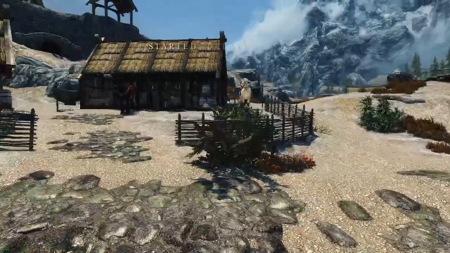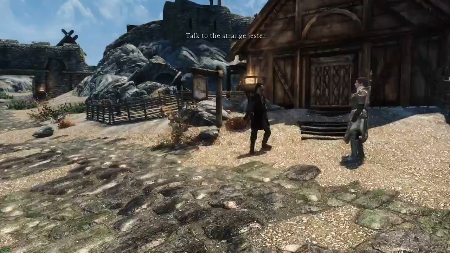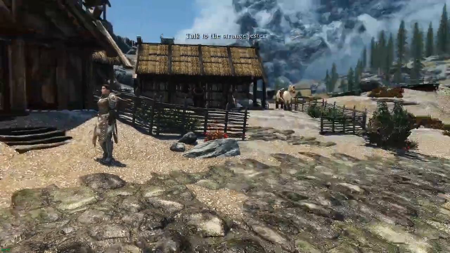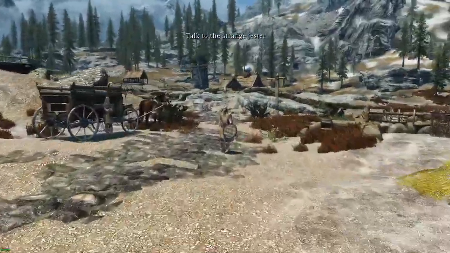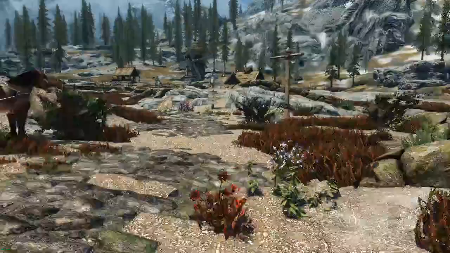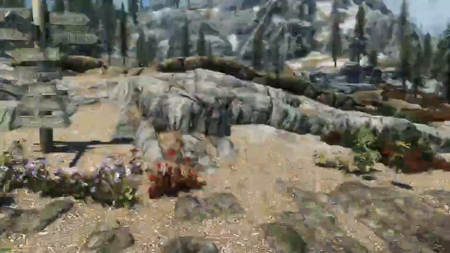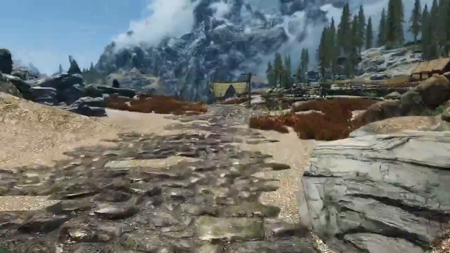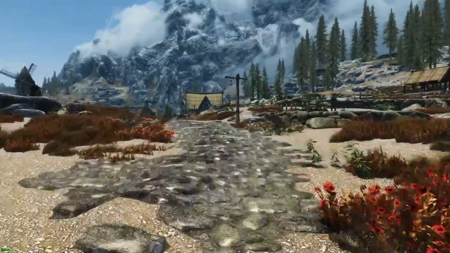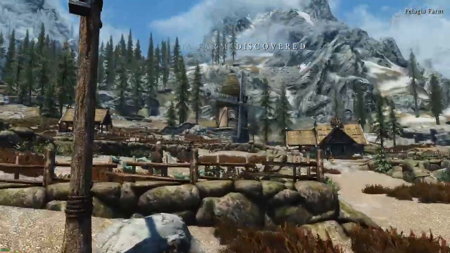Cutting room floor's working right. Sofia's where she's supposed to be, over there sleeping in the stable naked. Quite the journey, Uther. Guards of Whiterun is working okay. See, Giant will not be here yet.